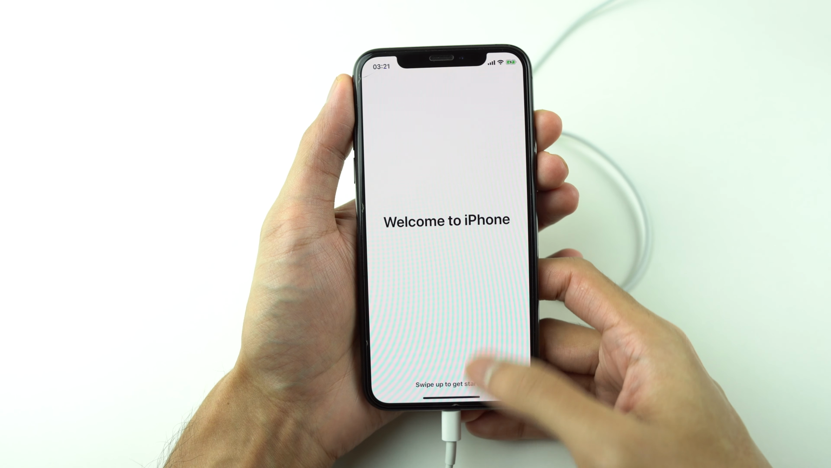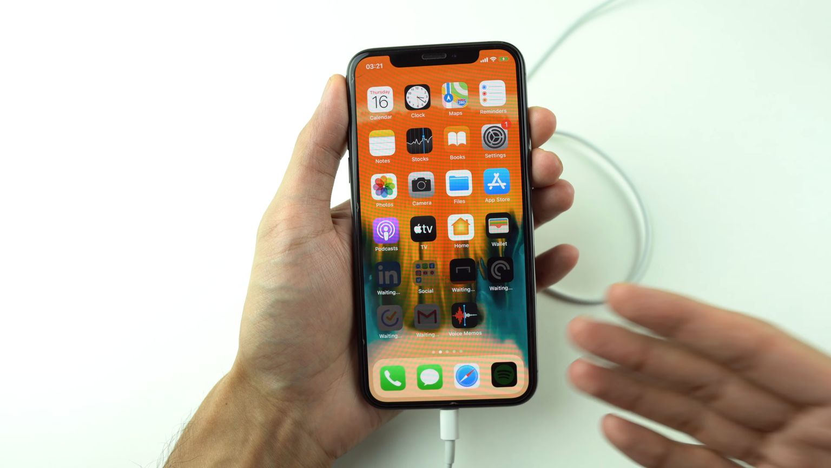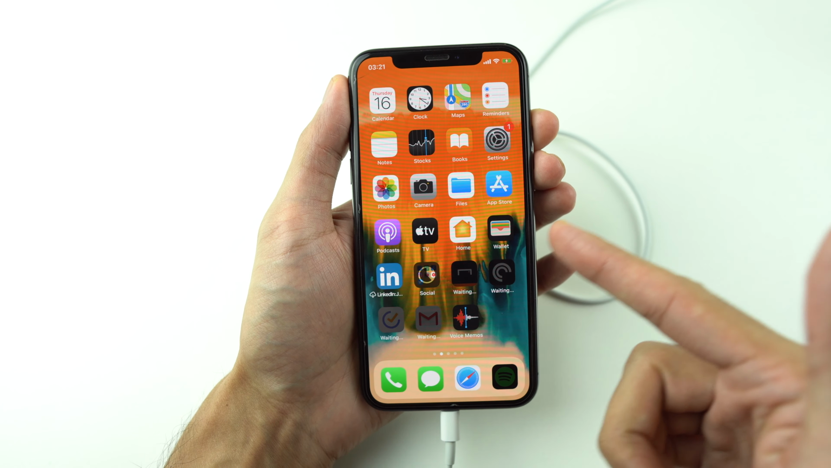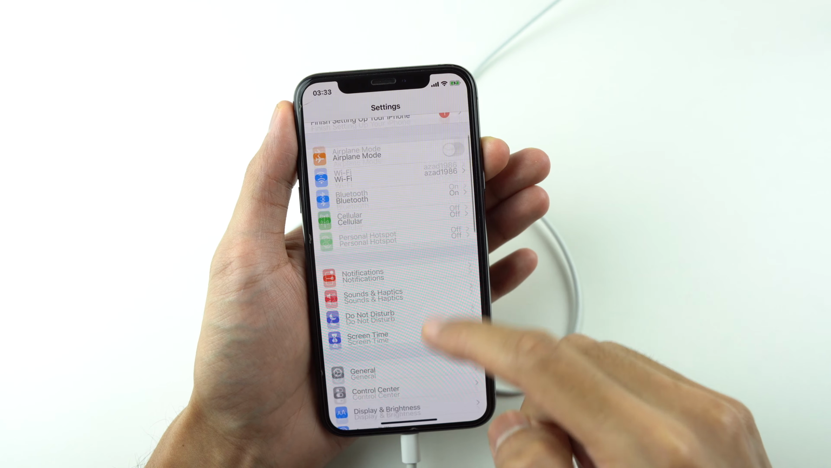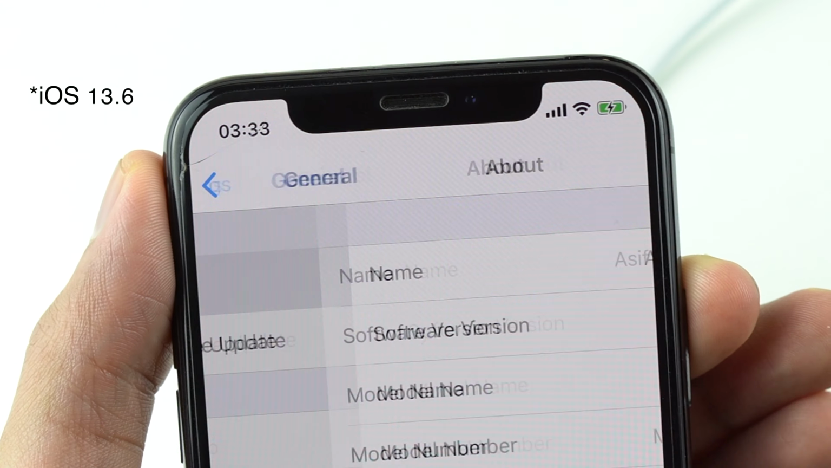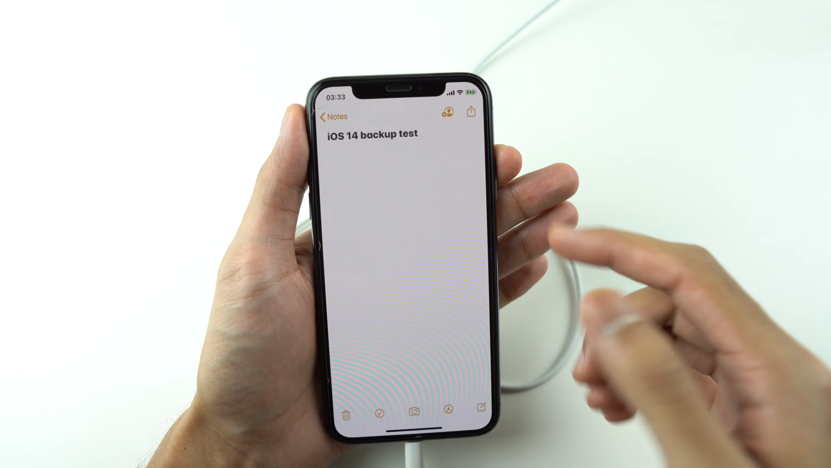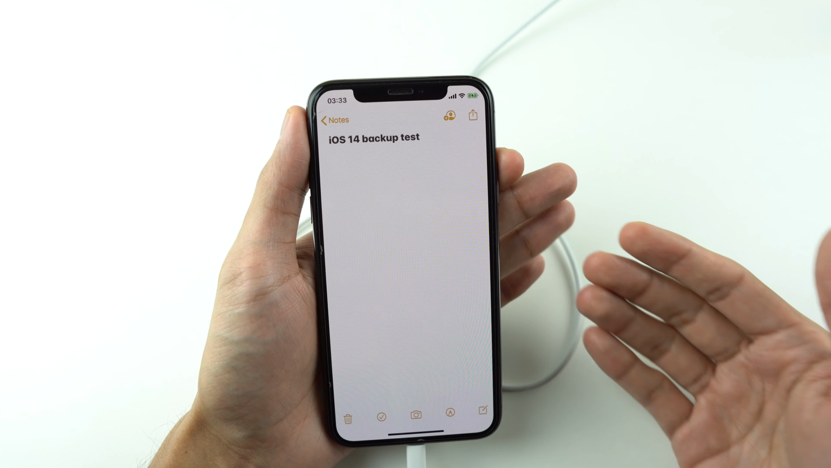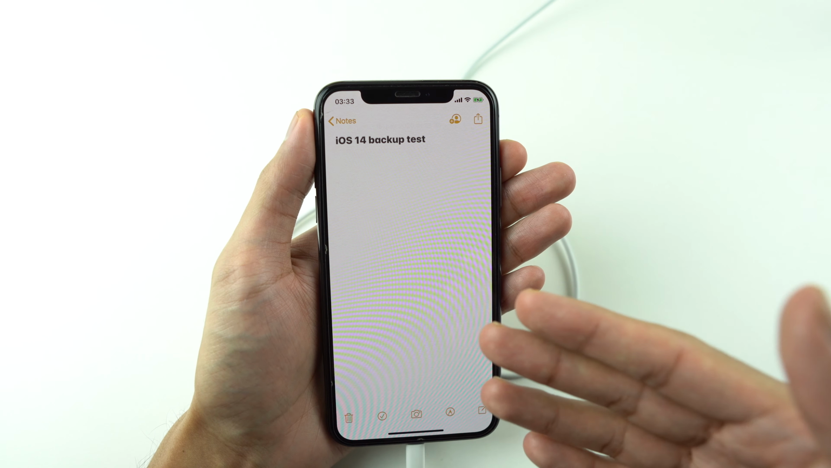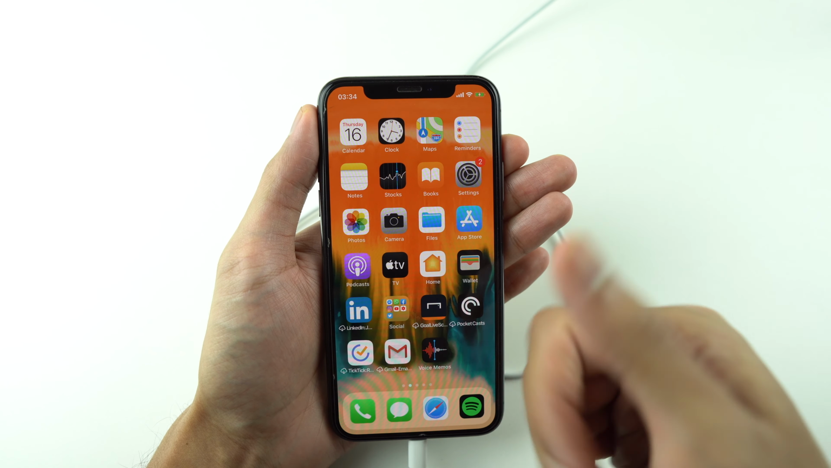You will notice that all of your apps are there and laid out in the same way you kept them in iOS 14. To confirm, let's go to Settings, and you can see that indeed it is iOS 13.5.1. If we head over to Notes, you can see that the note I saved in iOS 14 has successfully transferred over to iOS 13.5.1. So you should be having all of your apps and data without any problem.